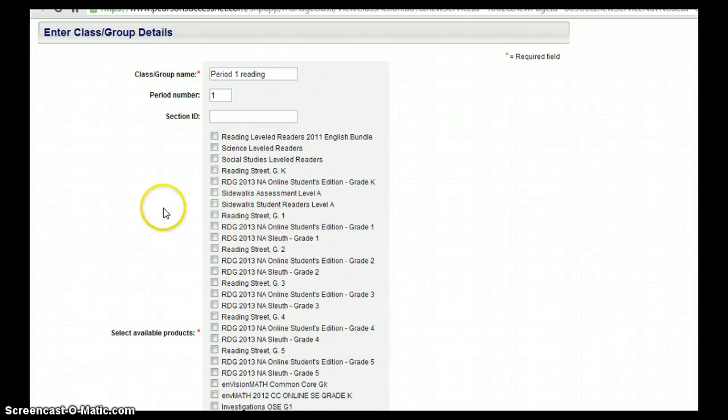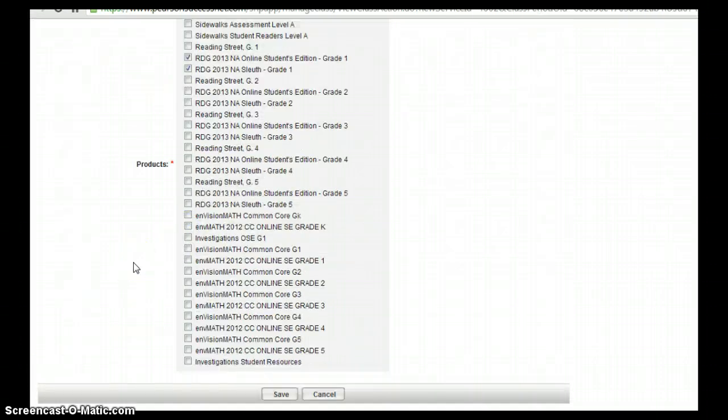Since it's only going to be for my students, I want to make sure that I am choosing the online student reading, and I also want my students to have access to SLU, so I'll choose that. If you teach all the core subjects, you can also add on your math student editions. When you've selected all the products you want students to have access to, you'll click the Save button.